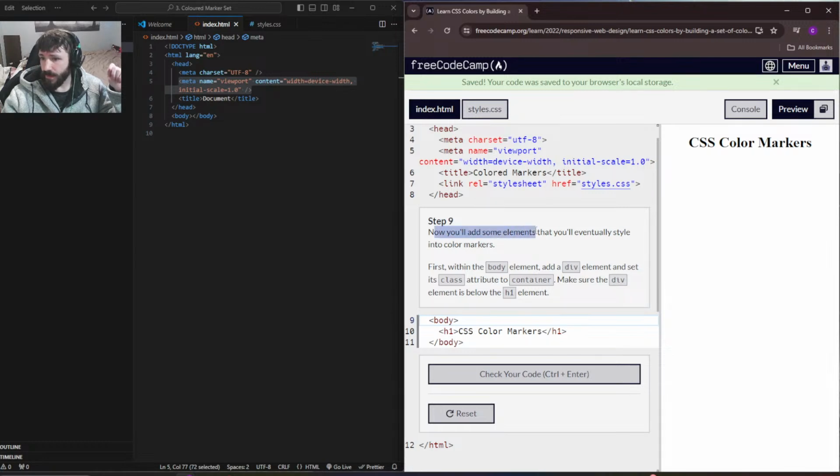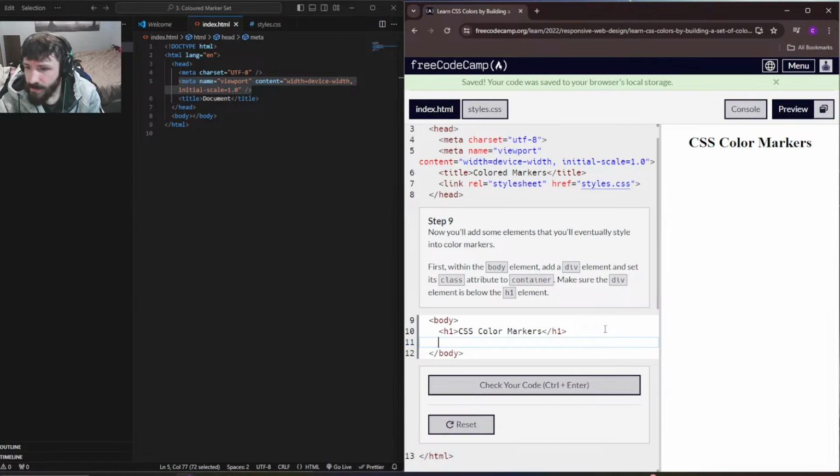Now you gotta add some elements that you'll eventually style into color markers. First, within the body element, add a div. Underneath the H1, right? Yes. And set the class equal to container. Container. There we go. Container. And that's it, nothing else in it. There's the div.